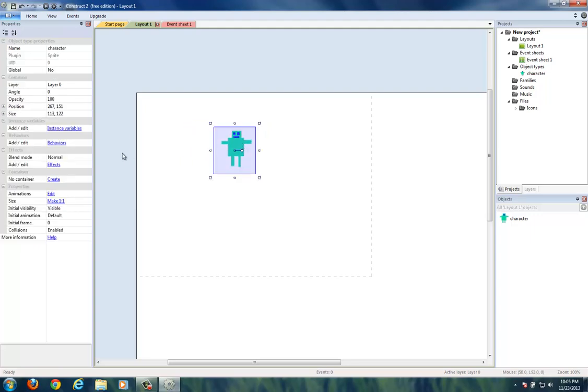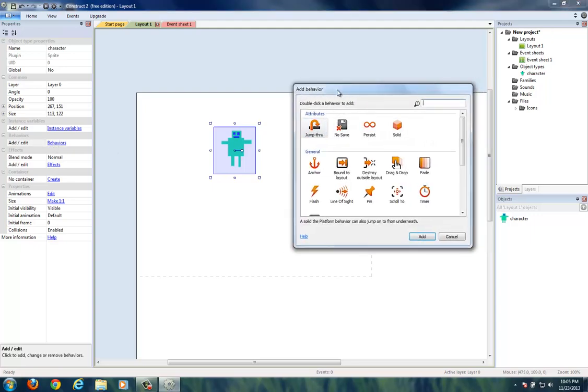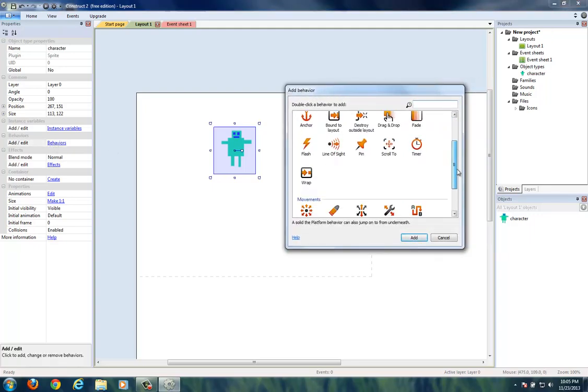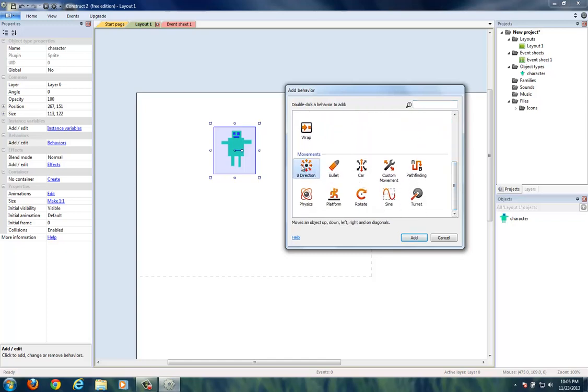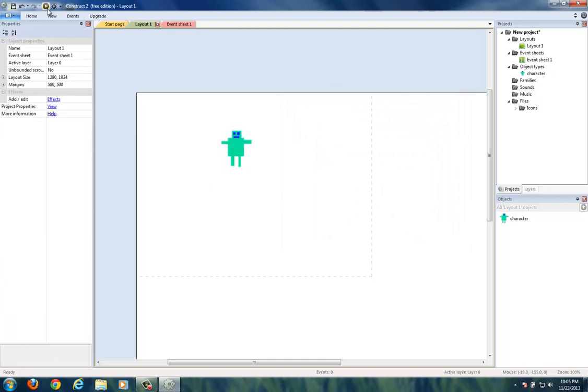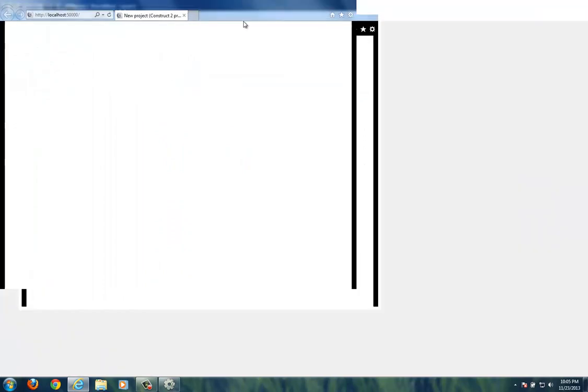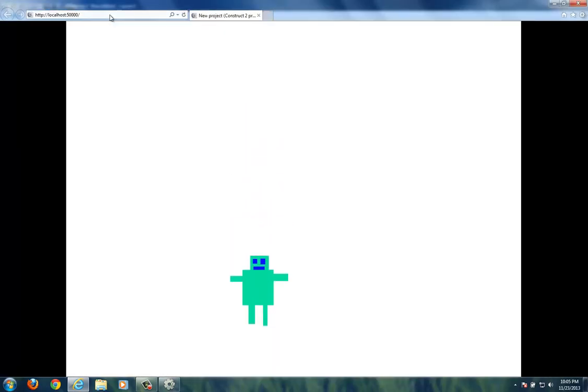We're going to add a behavior for the movement. Now, if you remember from the previous video, the way we did movement before was 8 direction. We're not going to use this now. Instead, we're going to use platform. Now, let's see what happens. If I run the game, let's see what happens. You might notice something. The character keeps falling down.